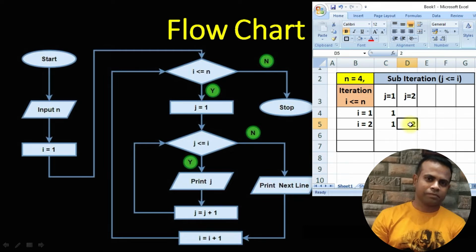Now once j is set as 2 and printed here, again j will be incremented by 1. Now j is j plus 1, that means 2 plus 1, 3. It will go here and check 3 less than or equal to I, which is 2. So no, 3 is not less than or equal to 2, and then it will go here and go for the next line.